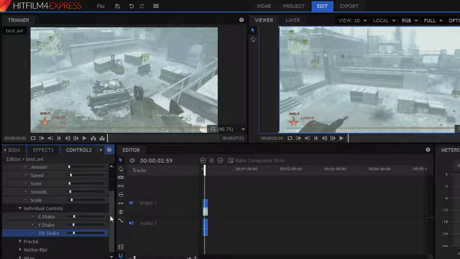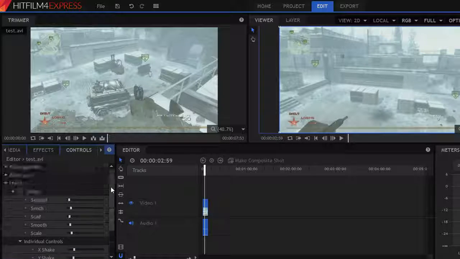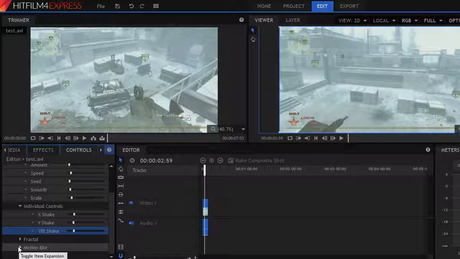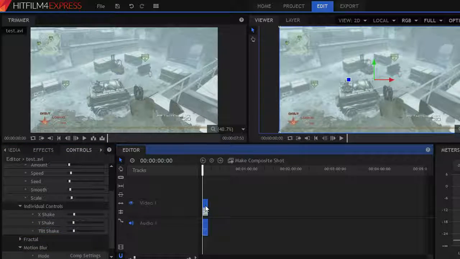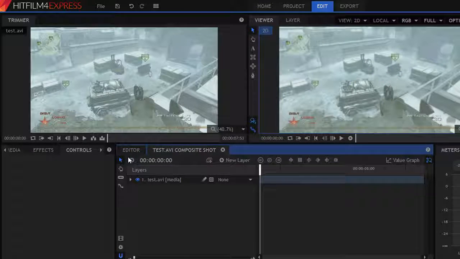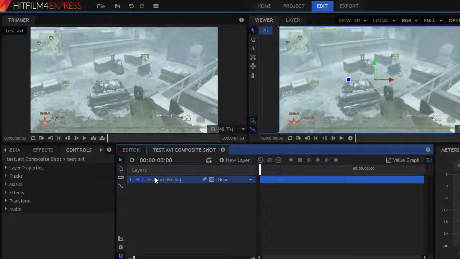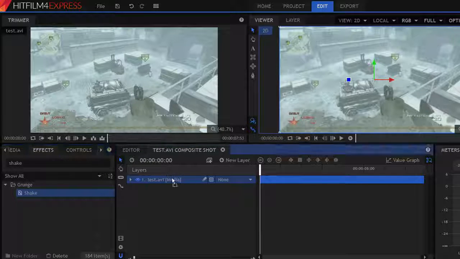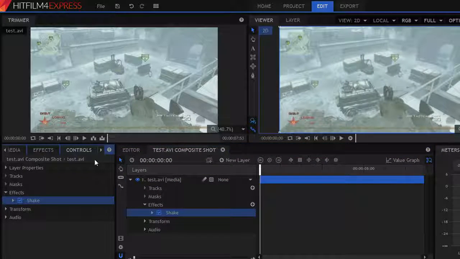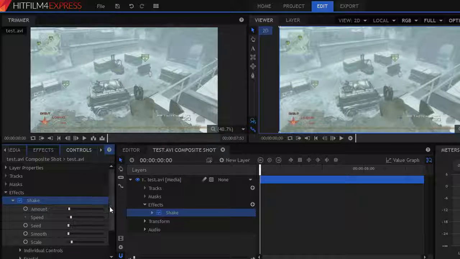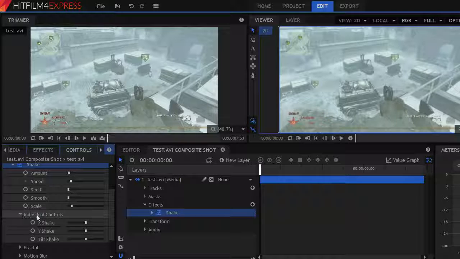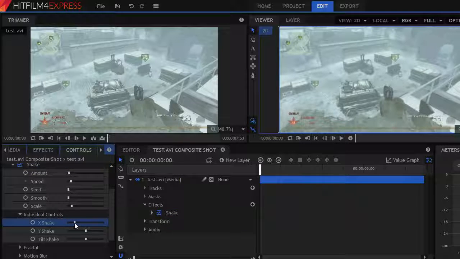And yeah, that's the shake part, but if you want to add some motion blur to make it look really realistic, like actual camera shaking movement you would see in real life, you want to make sure you are selected on the video, and you want to make a composite shot. After you make the composite shot, you want to make sure you're selected on the video, and add the shake effect again. And after that, you go to controls, and again change all the stuff back to the exact spot that I showed you before. So about right there. There we go. Right there.